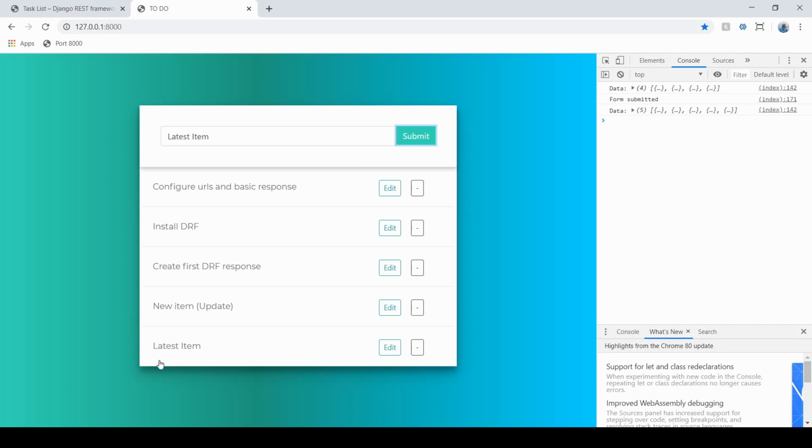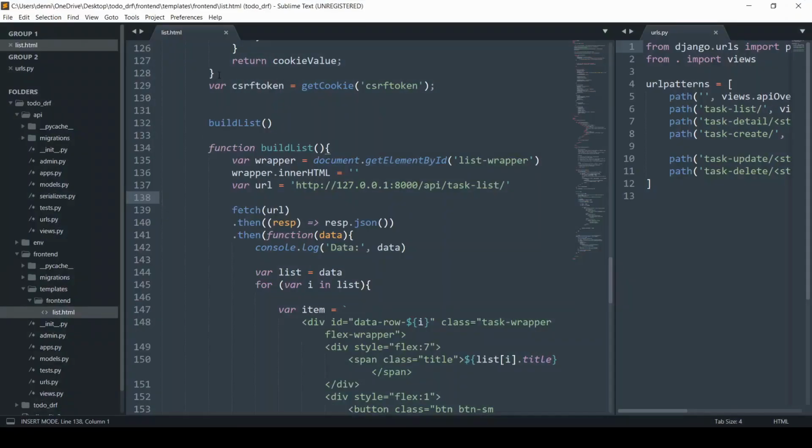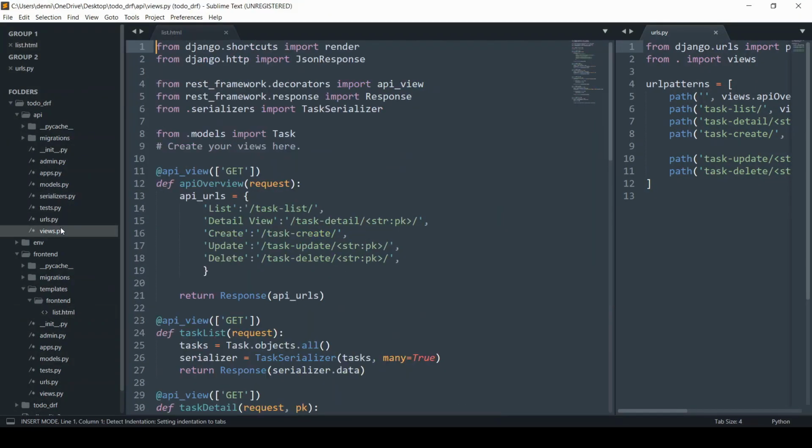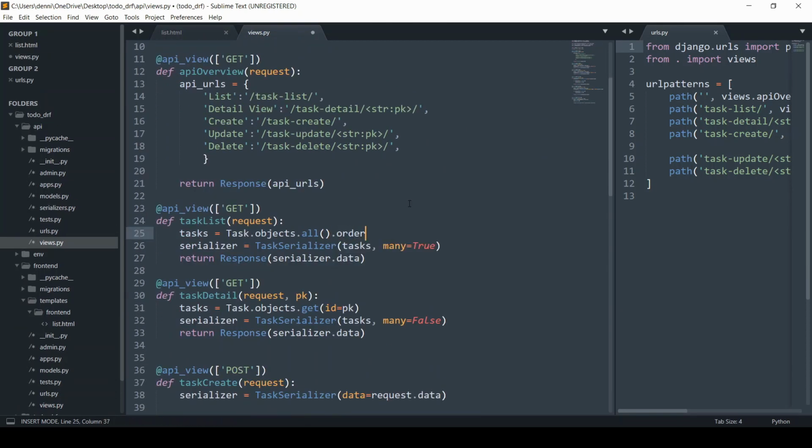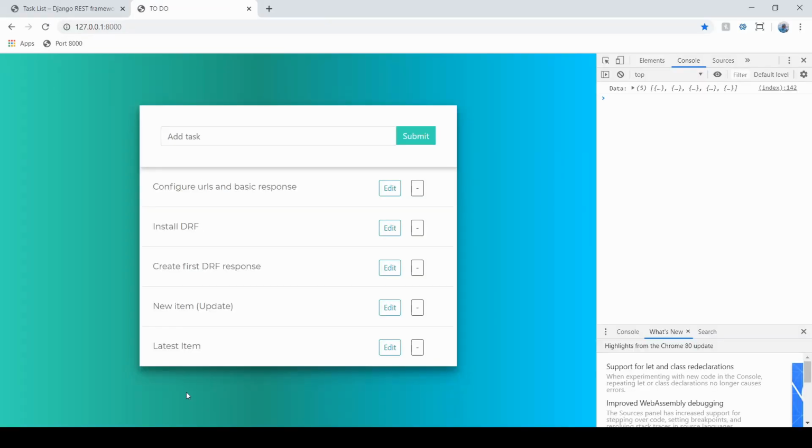And one thing I want to do is invert it so the latest item is at the top. So I'll go back to my views.py file in here, and we'll just say order by. Normally you want to do this by date or something like that, but I'm just going to do it by ID because my IDs are integers. So we'll just say ID. And now when we refresh it, you'll notice that list item should be on the top now.